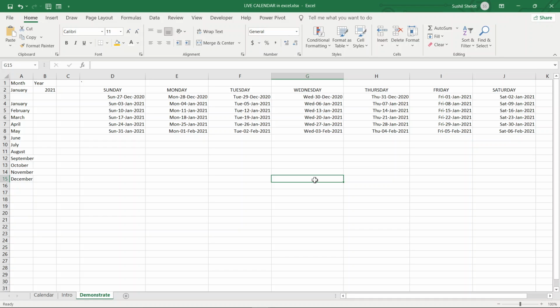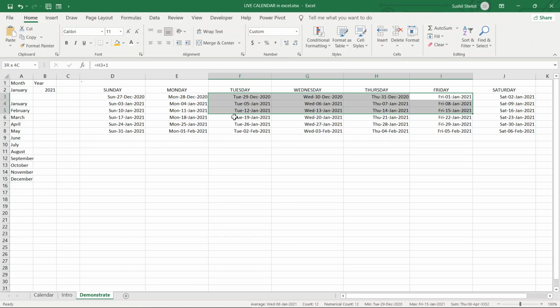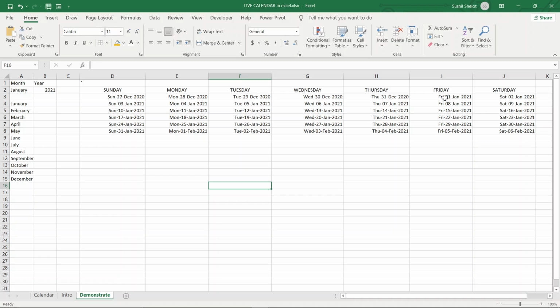So now what next we need to do is, naturally no one will like to see, for the January month, the dates of December seen in the calendar. So naturally everyone will like to see the calendar of January 2021 begin from here and then end somewhere over here on Sunday. Well, let us get on to the next task of making the calendar more user friendly and more professional.